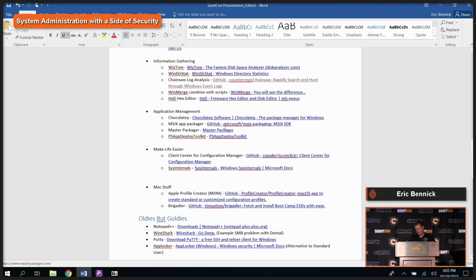MSIX Application Packager. This is a fairly new one, and we've used it a few times for applications that are really tricky. We have one app that stores the registration key and the user information in the user profile, but we have multiple users that log into that machine, which means every time a new person logs in, that application has to be reactivated, but it deactivates the last user. So you just have this mess of constantly having to enter the key and reactivate it.